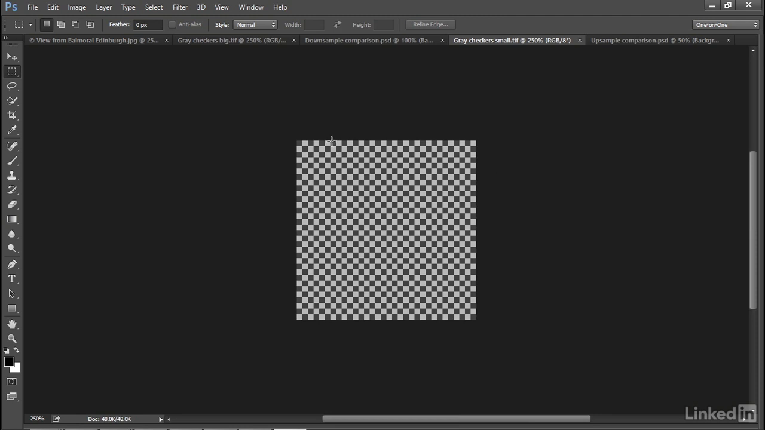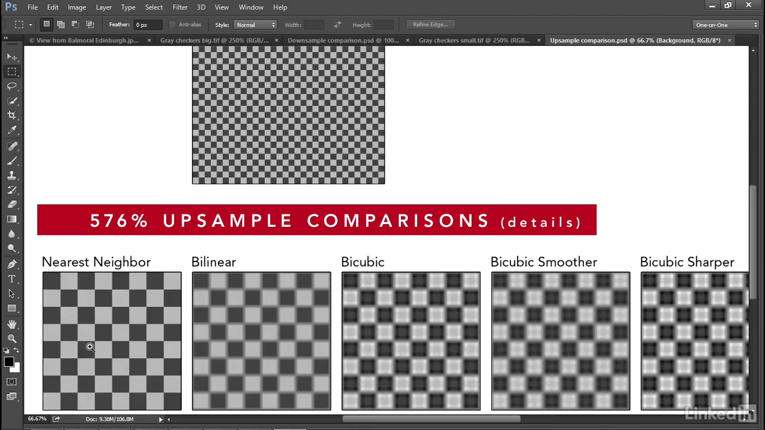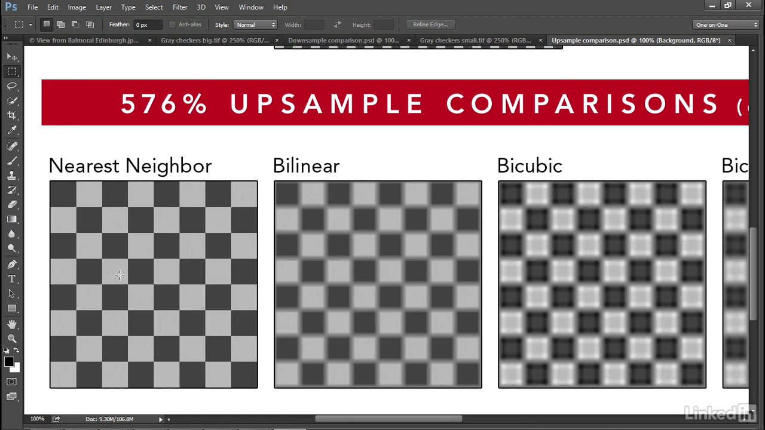I'm going to start with this smaller checker grid. Again, we're seeing it at the 250% zoom ratio, just so we're comparing apples to apples. Now let's switch over to the upsampling diagram. Notice that I upsampled each one of these checkerboards to 576%, which just happens to work out well for this image. All right, here's Nearest Neighbor. Although we do have a little bit of variation between the heights of the rows and the width of the columns as a result of upsampling to this unusual amount, everything is more or less uniform.